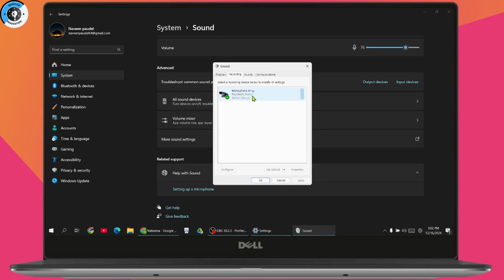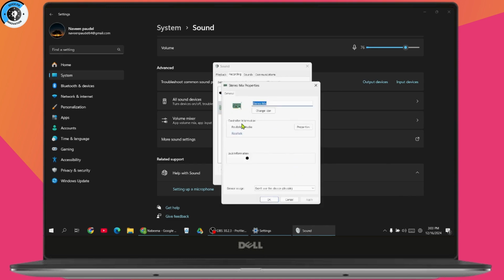So you just need to simply right click on it. For example, I'll choose this microphone option. Just right click on it, and then you will have an option of show disabled devices. Just go with it. And once you go with show disabled devices, now here you will have the stereo mix. So you just need to simply click on it and go with properties. Now under properties, you can go with use this device and enable it and apply an OK.